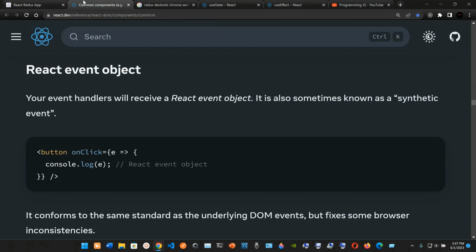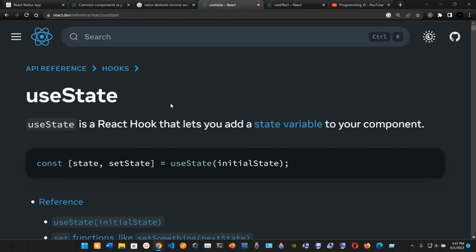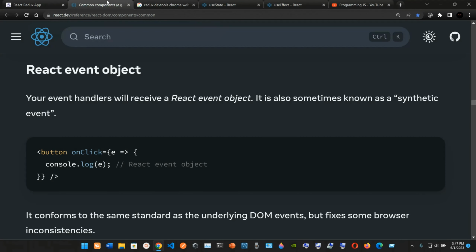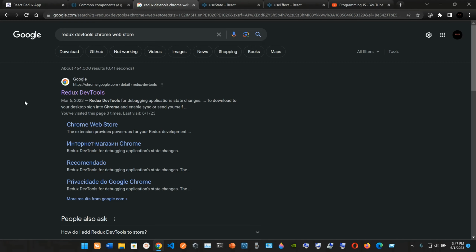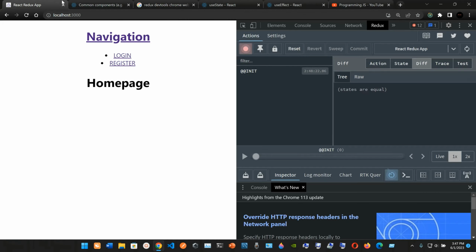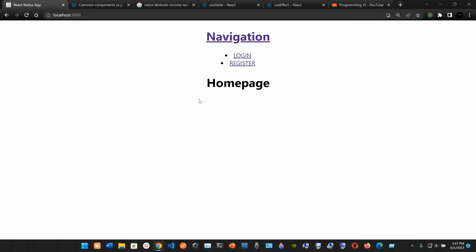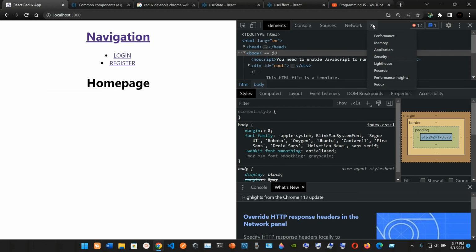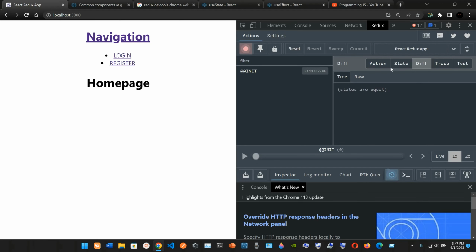To do that, we're gonna be using useState and useEffect. Also, we're gonna be using the Redux DevTools. You can go to Google and just type Redux DevTools Chrome Web Store, and it's gonna be this option, so you can install it. If you press Ctrl+Shift+I and click on the double angle brackets and go into Redux, this is what you are gonna see.